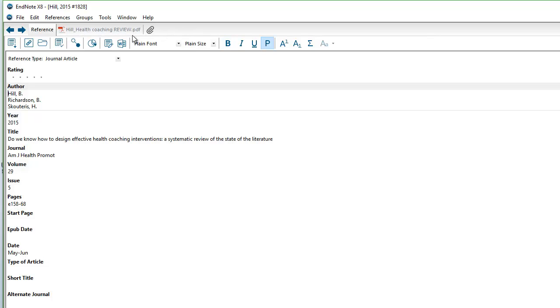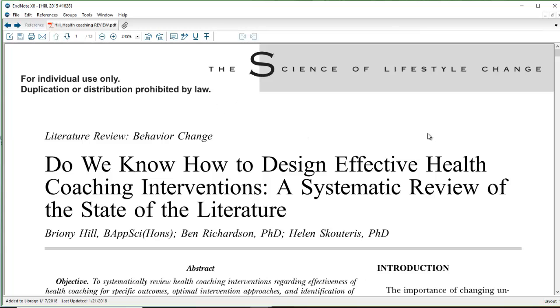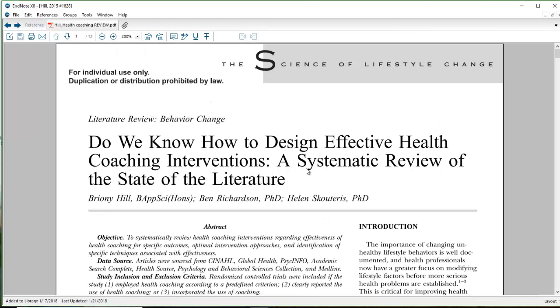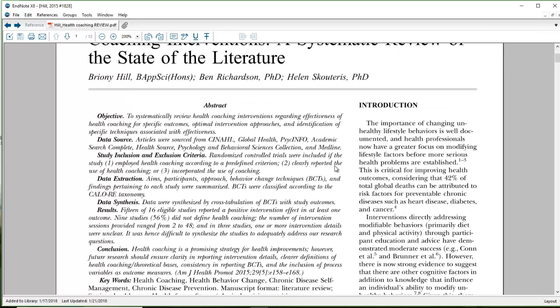So I've opened up this reference by Hill et al., and I will now click on the, nope, not attached file. I'm going to click on the PDF itself. Here we go. And I'm now in a 12-page PDF that is the full article. And what I'm going to do is just extract a couple of key bits of information to help me understand.